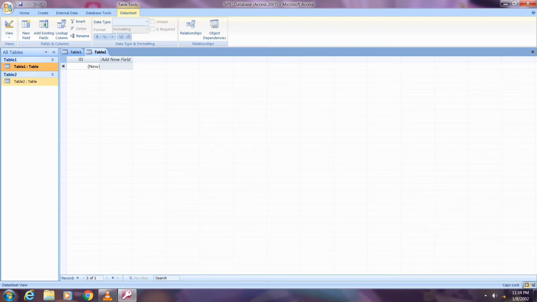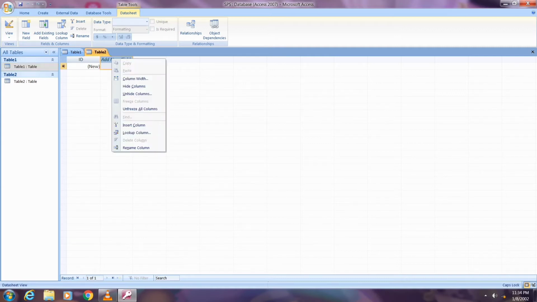We are entering the data in Table1 first. To enter the data in this table, here you can see Add New Field. You can add any type of field in it. You can rename the column by clicking and then right-clicking on it, and the last option is Rename Column. Now you can type the name of the column. I am writing here roll number.